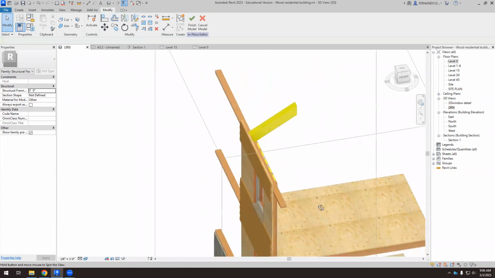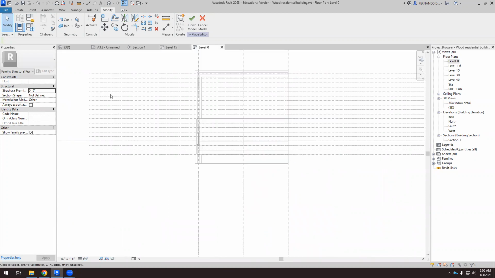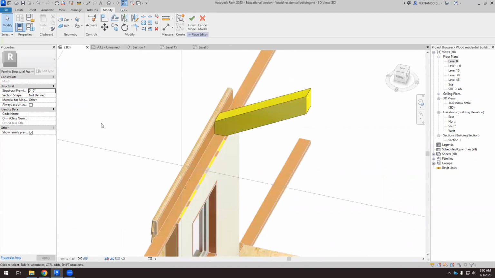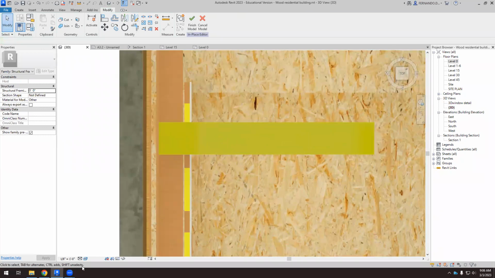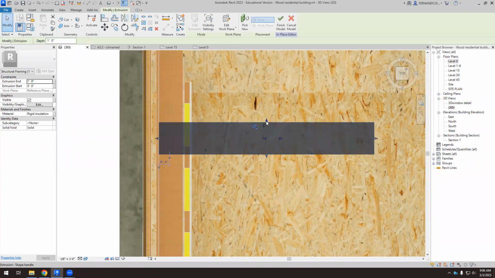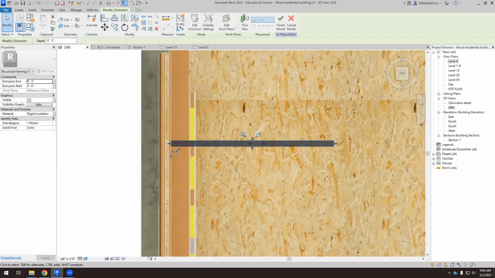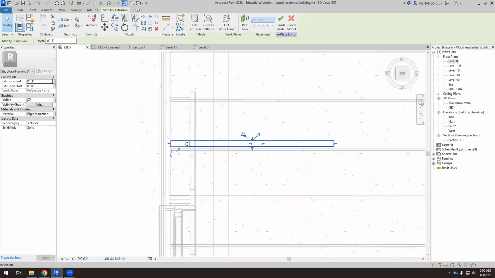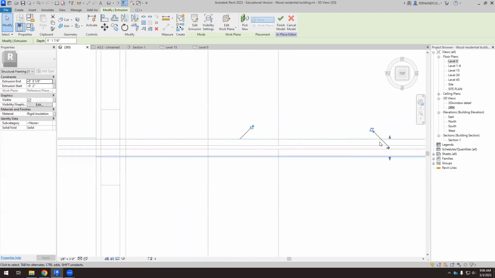If we go to the 3D view, that's it. But I have to go to the level. Top view. And what's the width of this? It's the same width as the rafter, but I have to make sure that in the wireframe it's here and there. Okay.